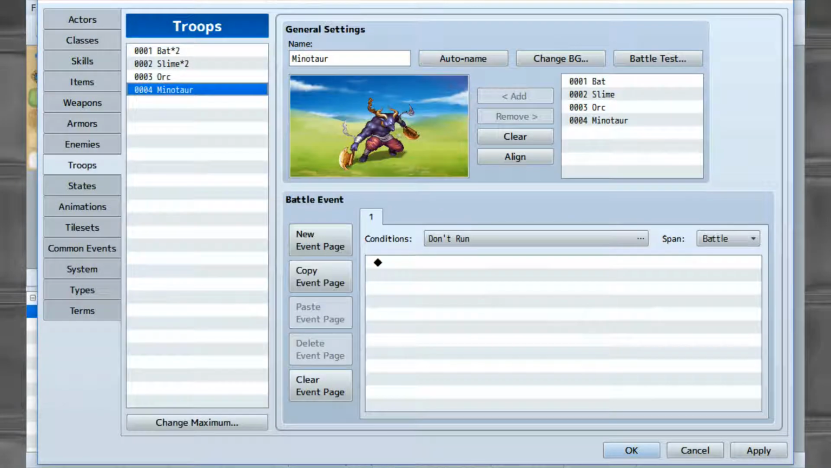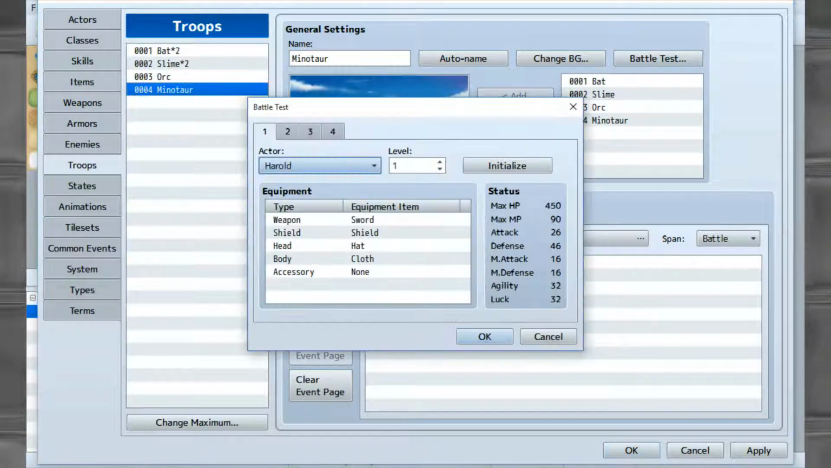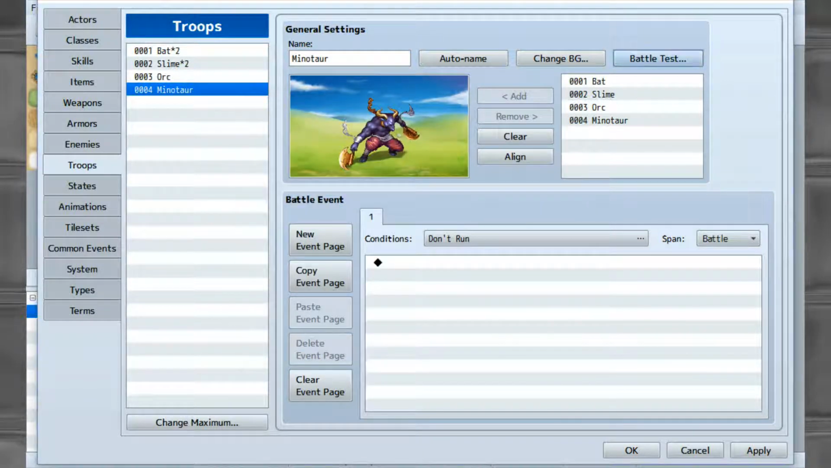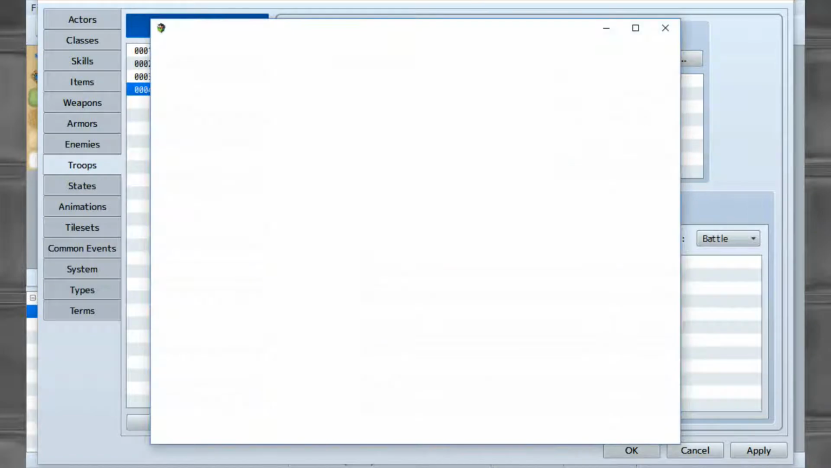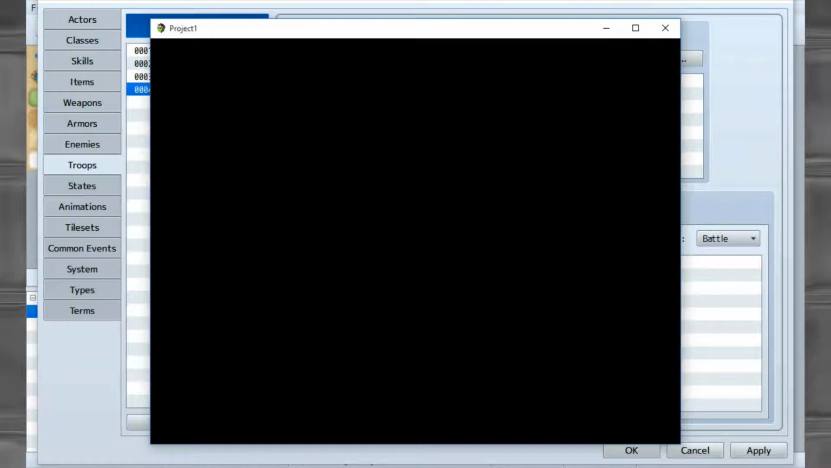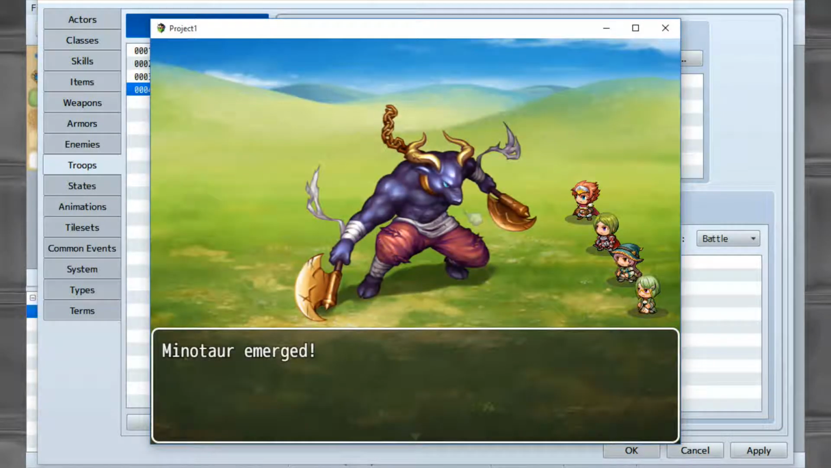Alright, so let's go to troops. And let's battle test the Minotaur. And let's just put everybody at level 10, I guess. Maybe. Level 10. I could just type it. Typing would probably be a lot faster. Alright. Do they start inside view? Will the battle fit on? Okay, it will. And hello.